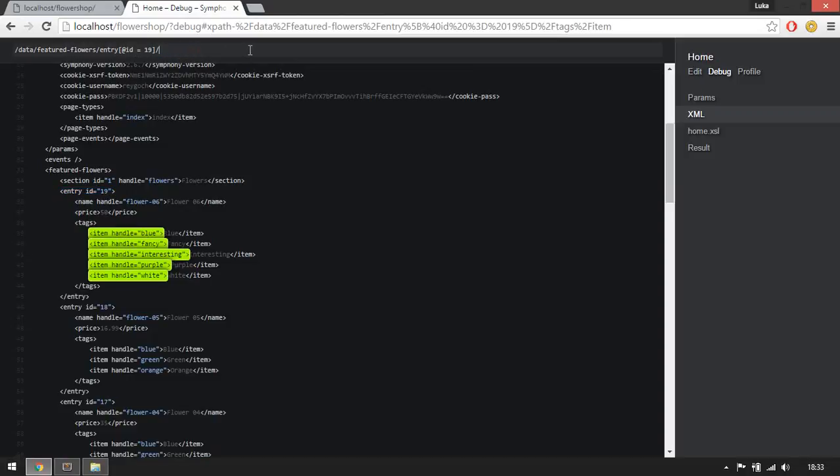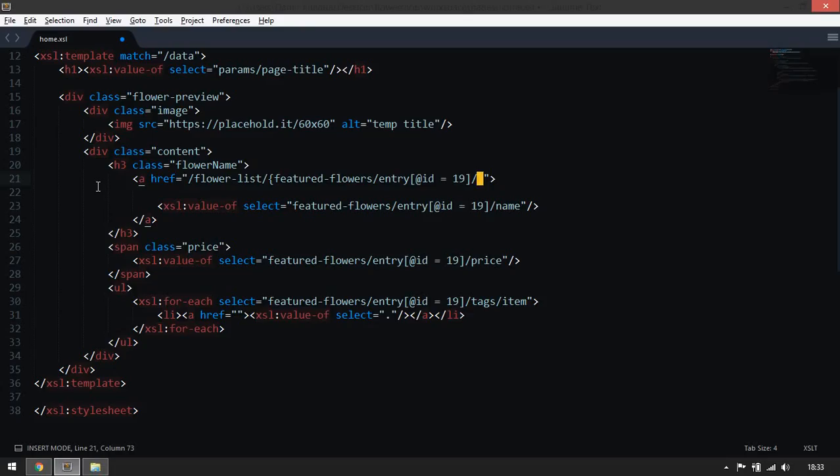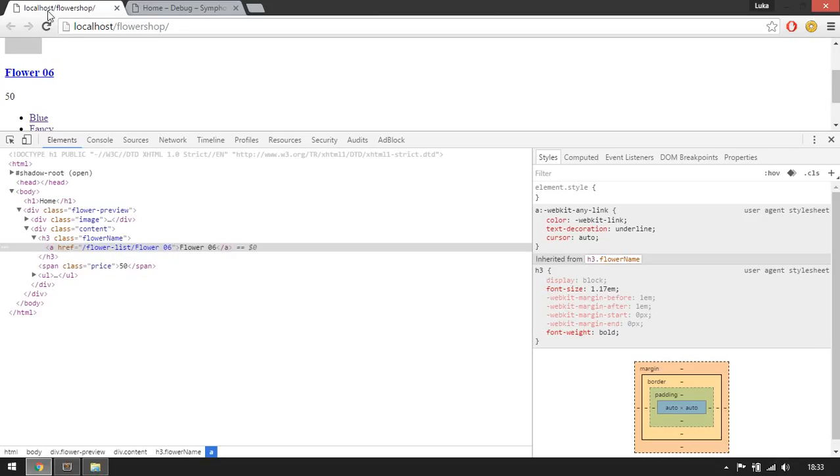Well, very simple. We can just type /@ID. So @ basically means that we are currently on the entry, so we can type /@ID. Whoops. That means that we want the ID property of our element, and as you can see, it's selected now. So that's how we can get it. Okay, let's refresh the page. And now, as you can see, we get flower list /19.